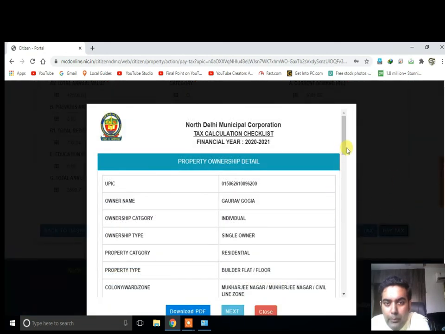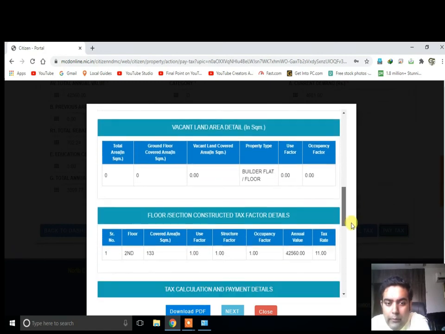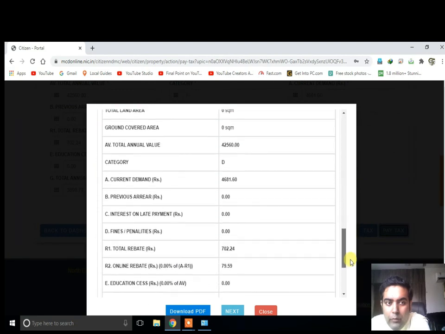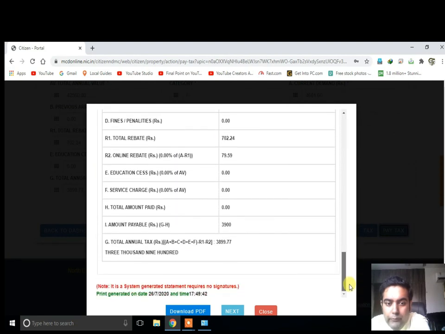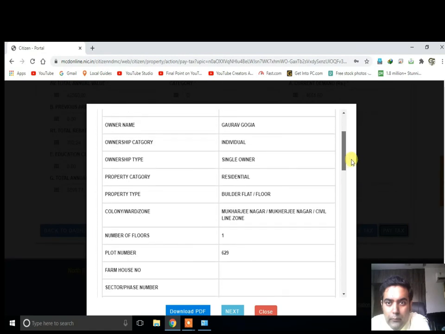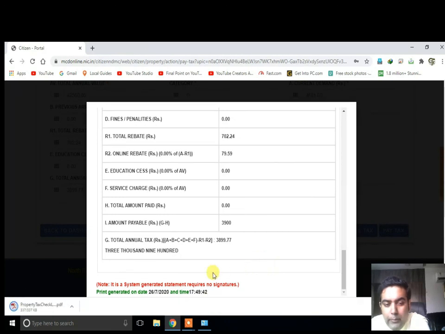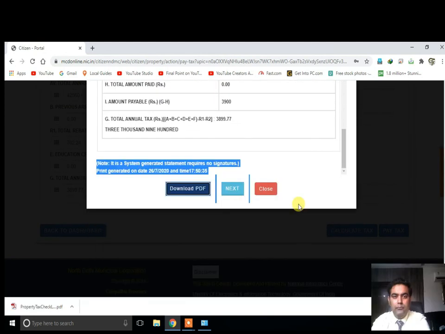After you click on pay tax, a PDF file will be downloaded with the details which you have filled. So you can download the PDF for your future reference. The PDF is downloaded. Click on next.